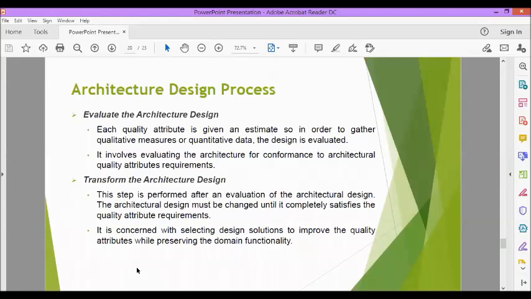So evaluate the architecture design. So each quality attribute is given an estimate. So in order to gather qualitative measures or quantitative data, the design is evaluated. So it involves evaluating the architecture for conformance to architectural quality attributes requirements. So if all the estimated quality attributes meet the required standard given by the end user, the architectural design process is finished. If the observed quality attribute does not meet its requirements, then a new design must be created.